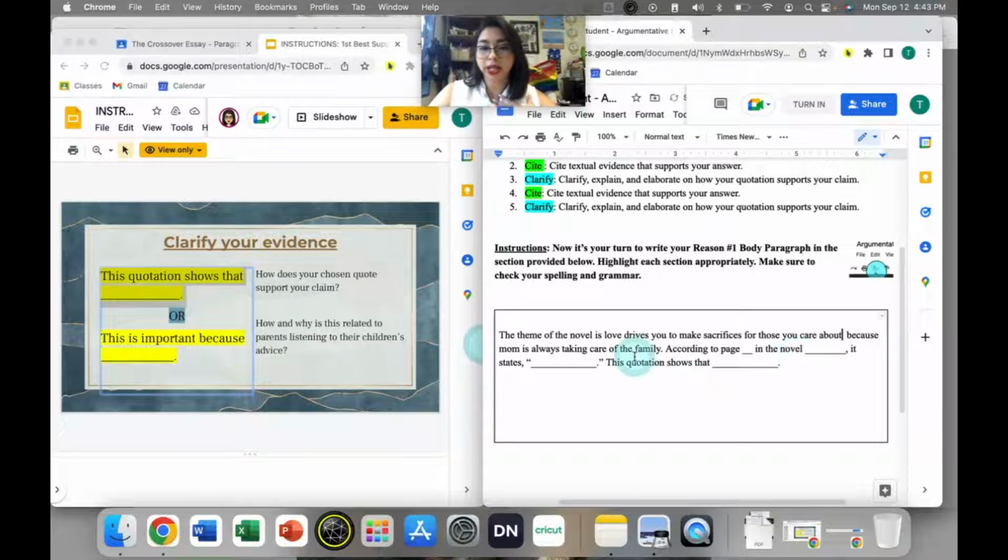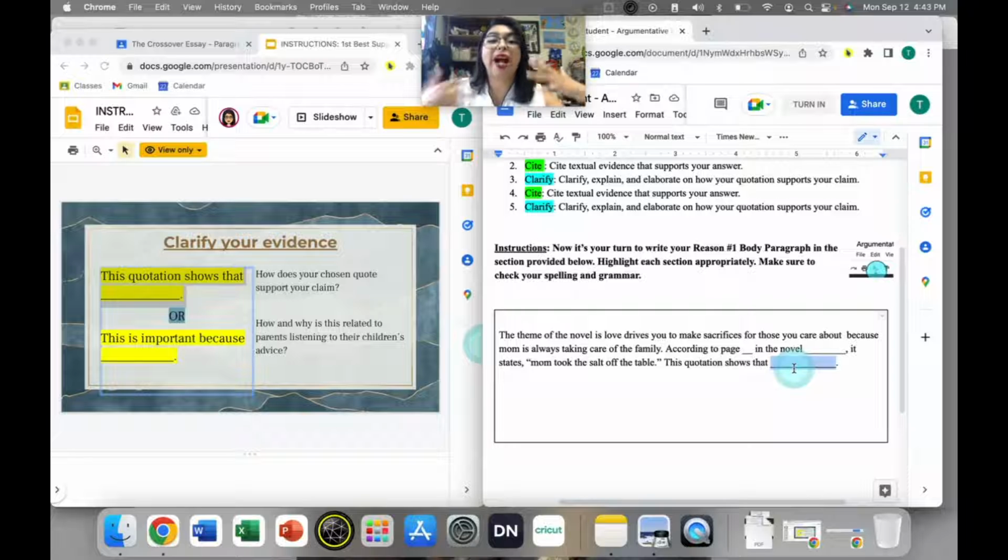So if my quote is saying mom took the salt off the table, I need to show how that quote, mom taking the salt off the table, shows that she's taking care of her family, and how taking care of her family shows that she's making a sacrifice for those she cares about. So why is the salt important? Well, the salt is important because dad has hypertension, and salt makes the hypertension worse. So I need you to tell me that.